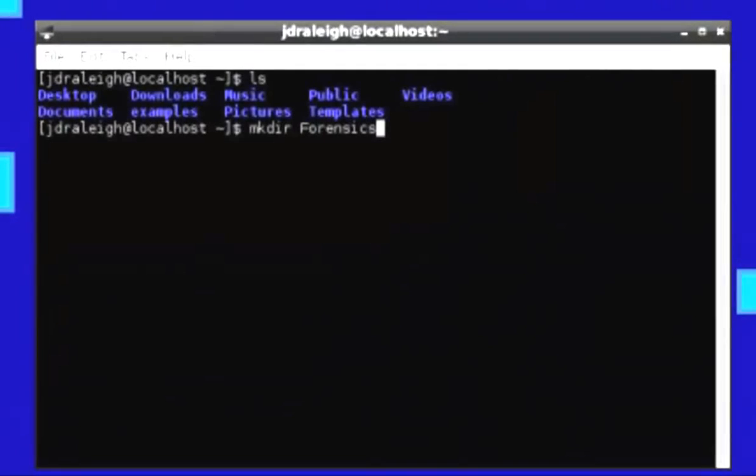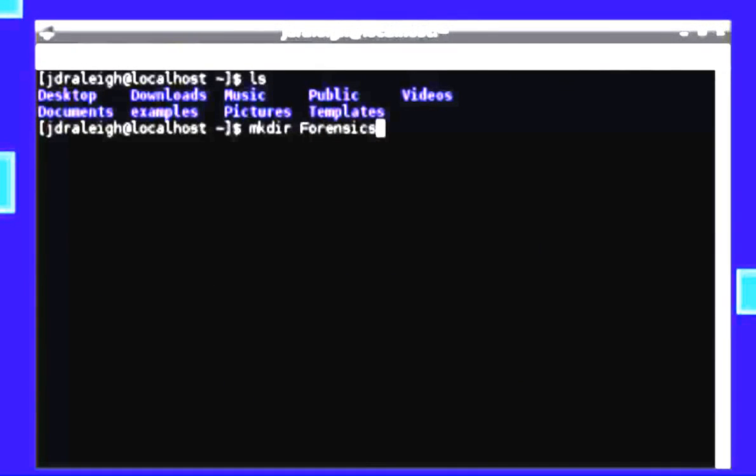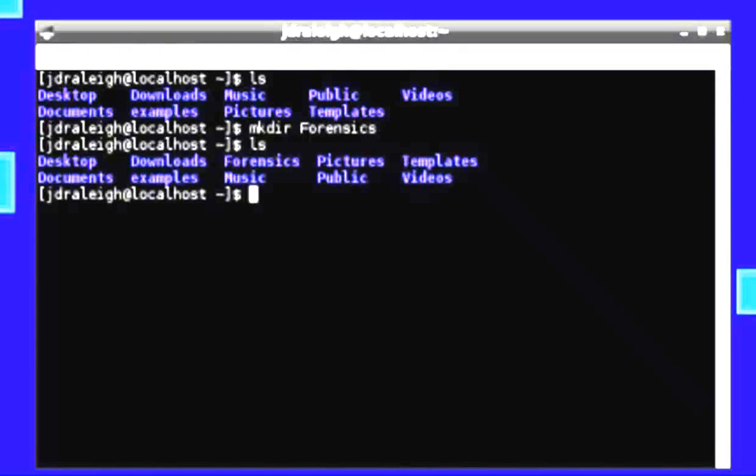So moving on to our command prompt, I decided to create a new directory to store the image files that I'll be taking from that hard drive. So I'm just using the mkdir command to create a new directory named forensics under my home directory. Then I use the ls command to show that that directory now exists.